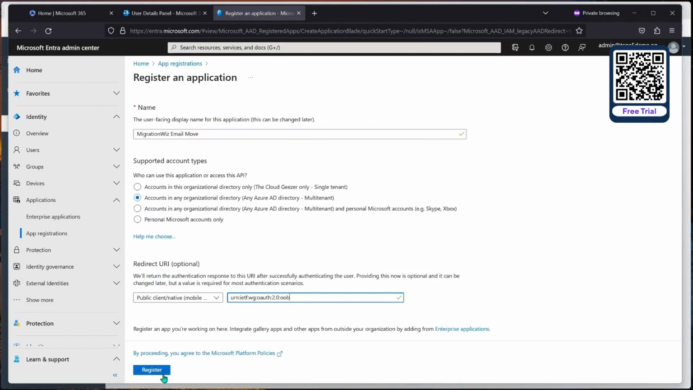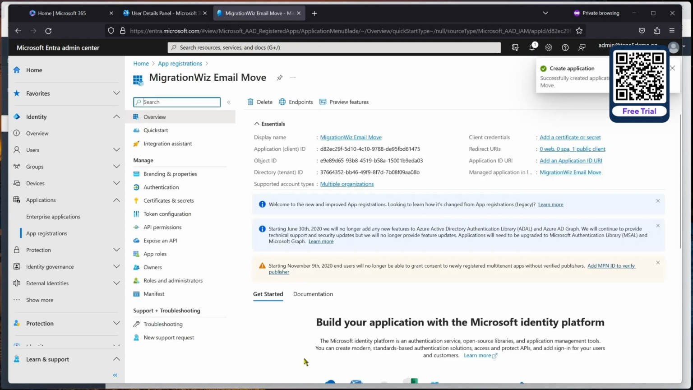Now, if we do the registration here, that will go through and create that for us. And then we can go ahead and put the other items we need. Now, we're going to need to do some API permissions, and we're also going to need to make a small change to the properties in there as well.